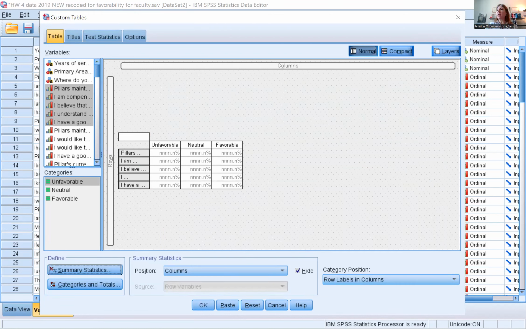Okay, let me check my notes to see if I've done everything here. Row percent, count I've removed, apply to selection, close. Okay, now I'm done. So I'm going to say okay, and I want to put this in the notes, close and okay. All right.